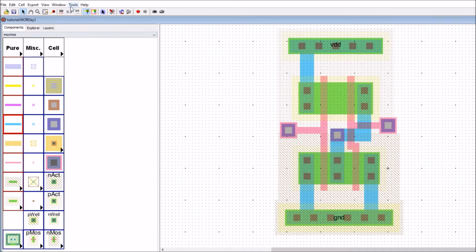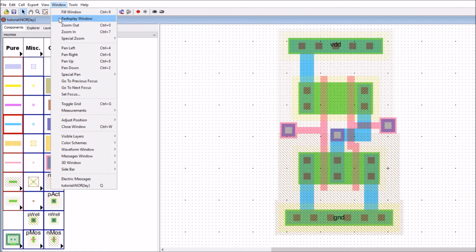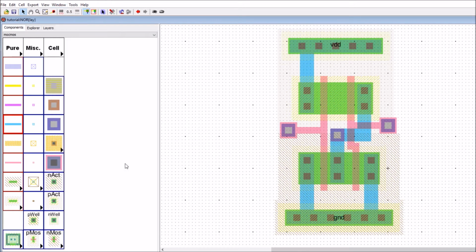So let's go and check this out. Tools, DRC, check DRC, everything's A-OK with this. So that looks like it's the end of our design. So let's have a little look at it in the 3D view and we'll see exactly what we've got here.